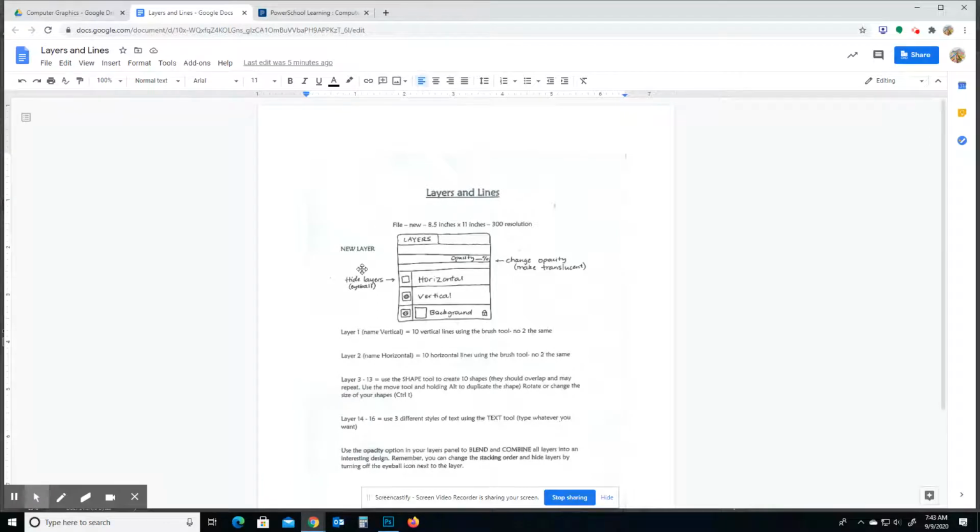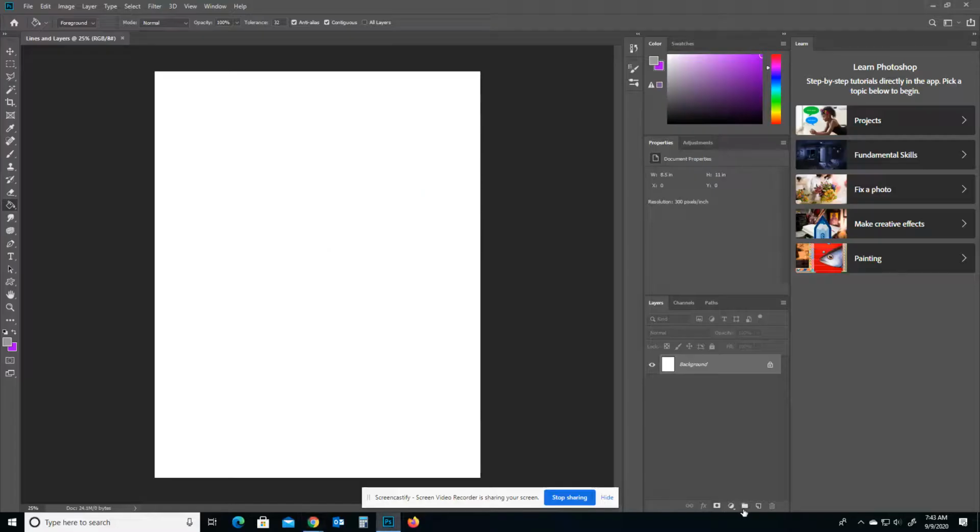To make a new layer, you are going to click on the bottom right here, this little piece of paper with the corner turned up. It's next to the garbage can. When you click on that, it's going to create a new layer. You can see it right here. This checkerboard background is Photoshop's way of telling you that that layer is transparent. So we have our white background, which is our piece of paper. And right now we have layer 1, which is transparent.